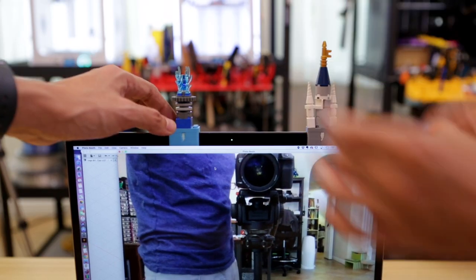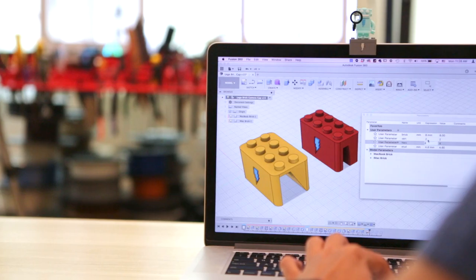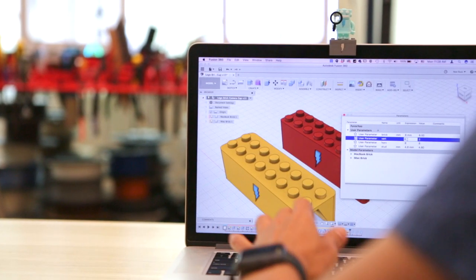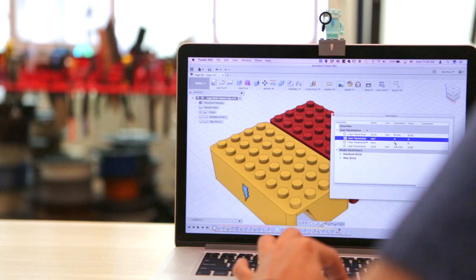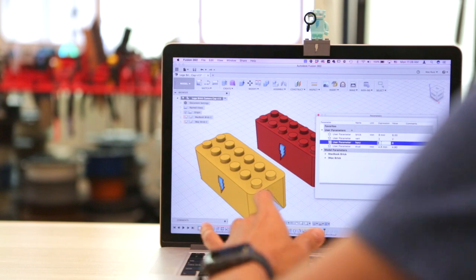The topper also doubles as a security blanket, so you can just slide the cover over to block your webcam. We designed the bricks in Fusion 360 with user parameters, so it's really easy to customize. The bricks scale perfectly when adding more or less studs, making it fully parametric.